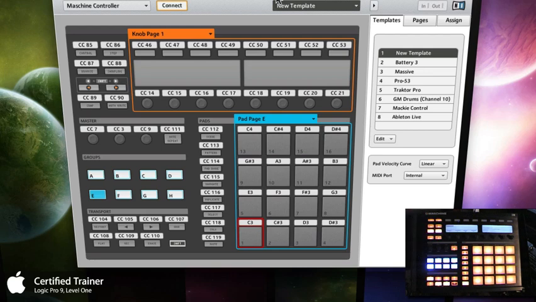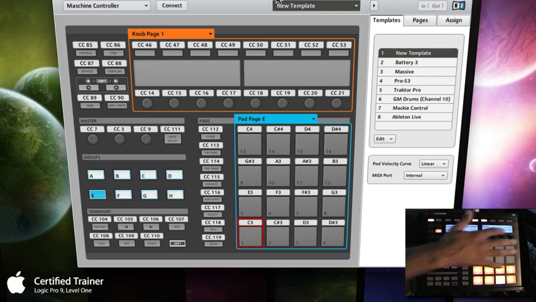Now remember, Maschine, when you use it in standalone or even as a plug-in inside of Logic, by default you're actually in the standard mode, which is basically the mode I just switched it to. And in this mode, Maschine is mapped to work perfectly with the Maschine software. Now in my other videos in the workflow that I've been demonstrating, I've been using Maschine as a MIDI controller to control Maschine and also to control Logic.